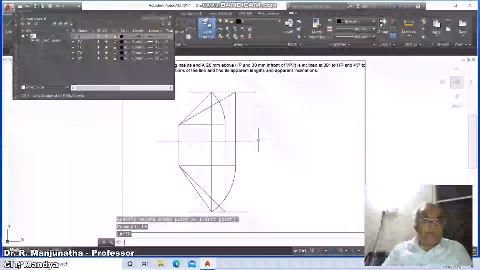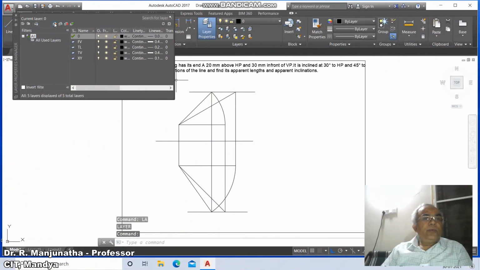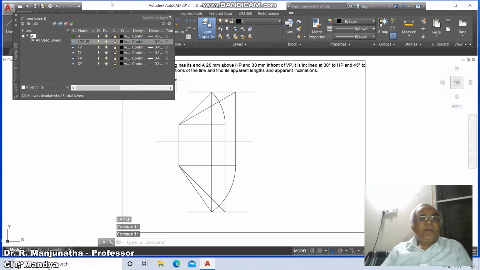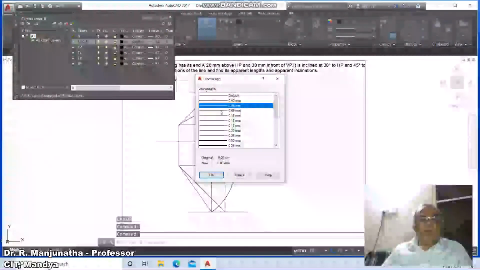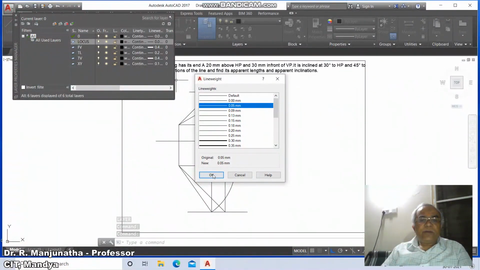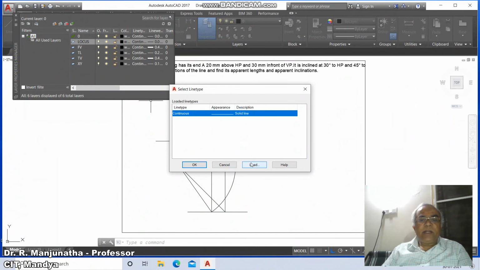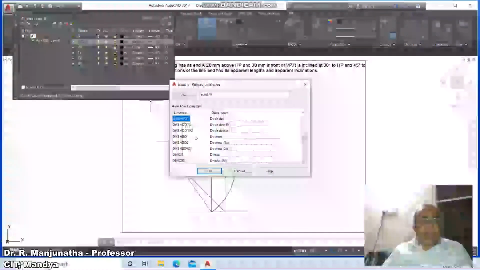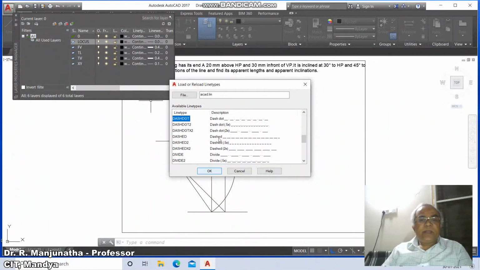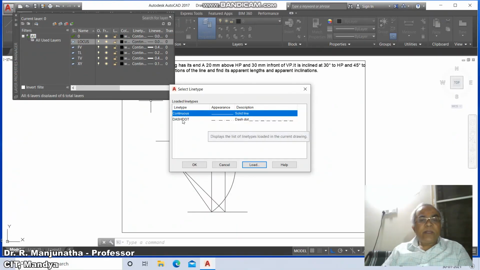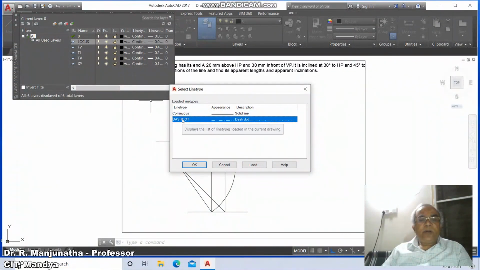Then go to layer, so click on new, and here you type locus, and this locus will have 0.05. Say OK, and also the line type of locus should be a dash dot line, so type D. So here you say dash dot, you select this here and type dash D and say OK, and then you make that dash dot line to be loaded here and say OK.